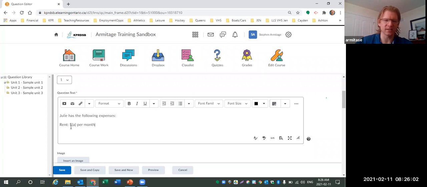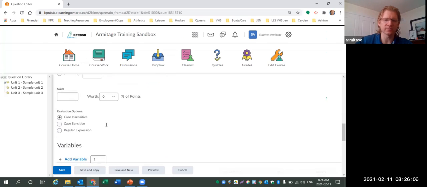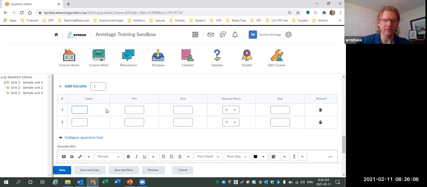And so her rent is some dollar value per month. Then I'm going to go down here and create a variable called A, and we're going to give it some reasonable minimums and maximums. So for rent, you might have a minimum of, let's say, $600 a month, depending on where you live, and a maximum of, let's say, $1,500 a month.